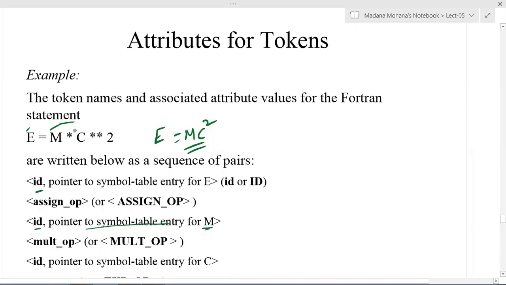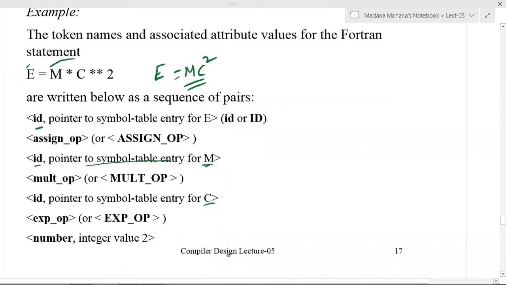Then another one is C. C is another identifier, ID comma pointer to symbol table entry for C. Next we have the double asterisk, which is the exponent operator, and can be written as exp underscore op. The operators won't contain attribute values. Also written with uppercase letters.